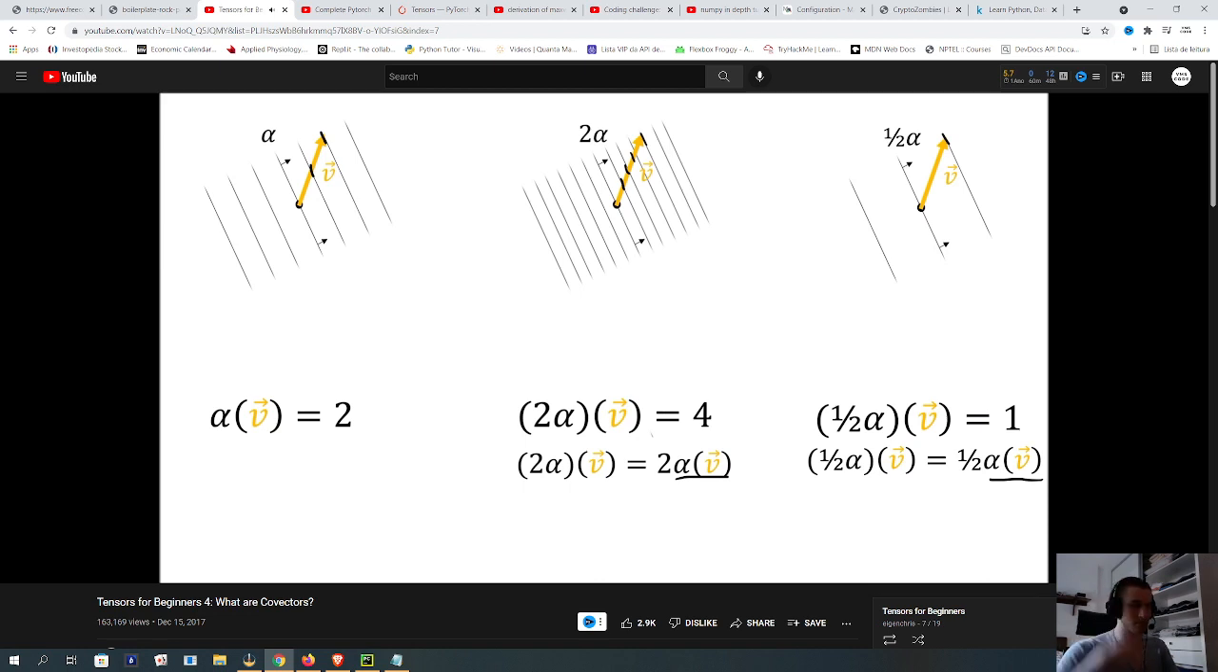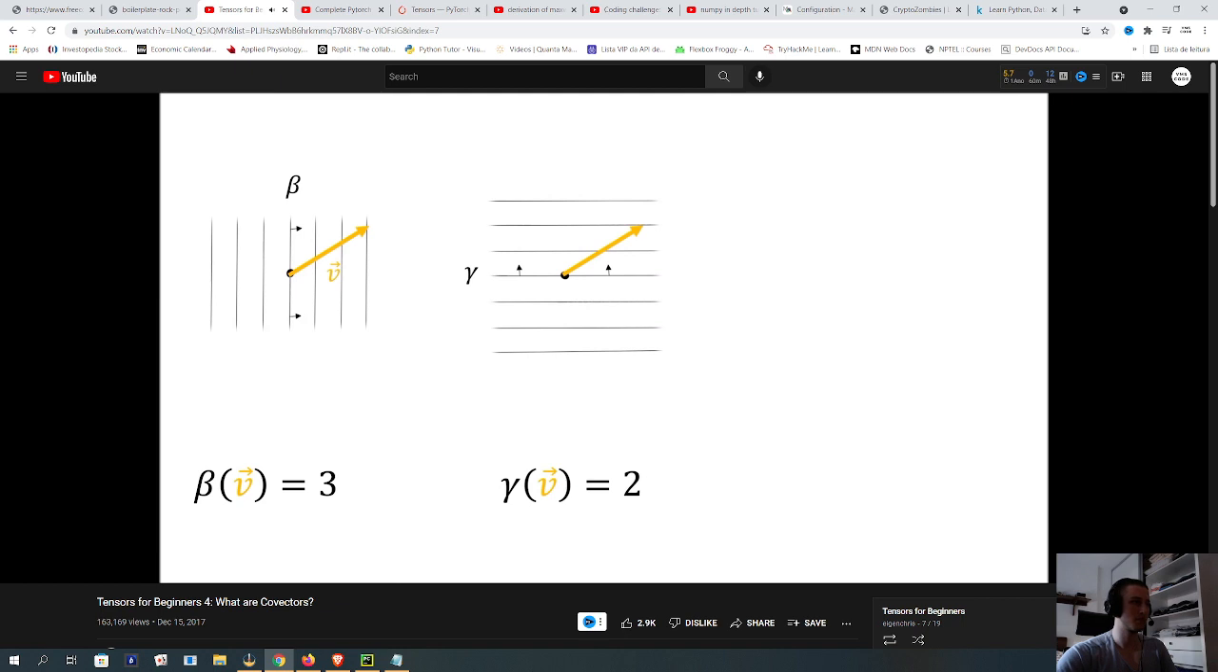Now what about adding them together? So here I have 2 covectors, beta and gamma. Beta of v is 3 and gamma of v is 2. Now let's say I want to add beta and gamma together, so what would I do? Well, what we do is we create a new stack that has the same density as beta in the beta direction and the same density as gamma in the gamma direction. Okay, so I'll show you what I mean by that.